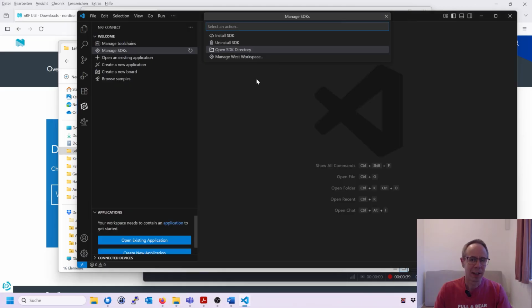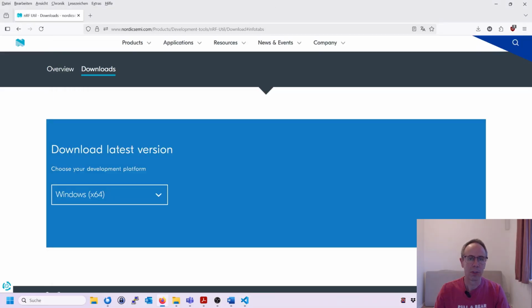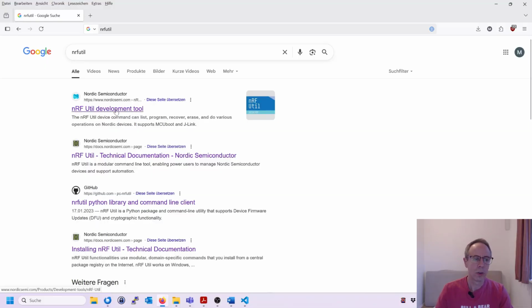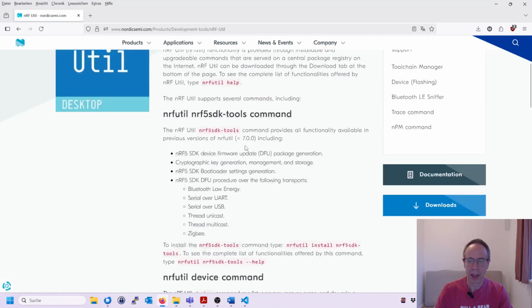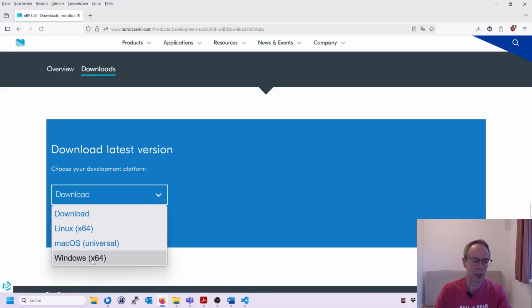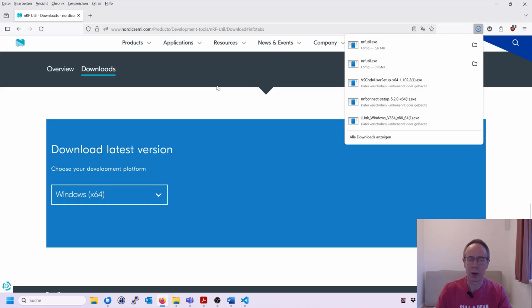We could already start now building our own application, but like I told you before, when we want to flash it later, we need nRF util. For this, search for nRF util, go to the web page and then to downloads. And you choose the version for your operating system, here Windows. A little bit of a pity is that you are not seeing the version you are installing. At the moment it's version 8.